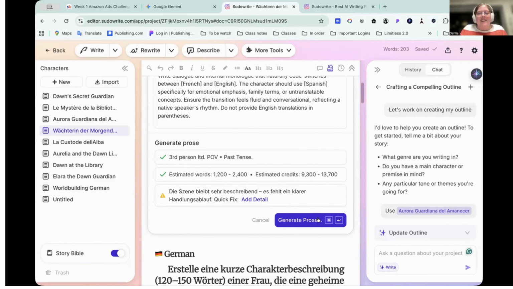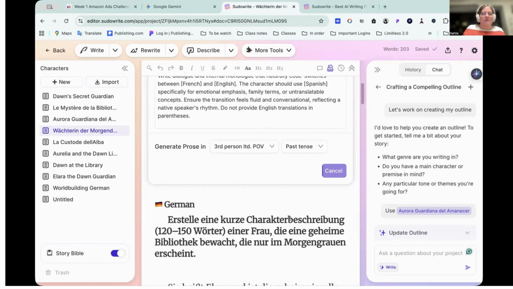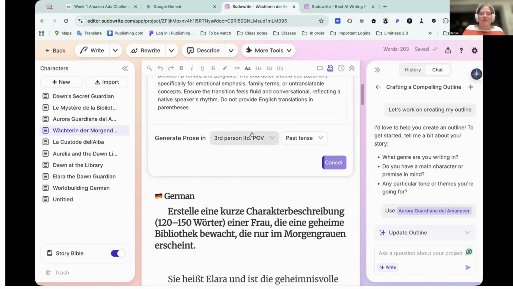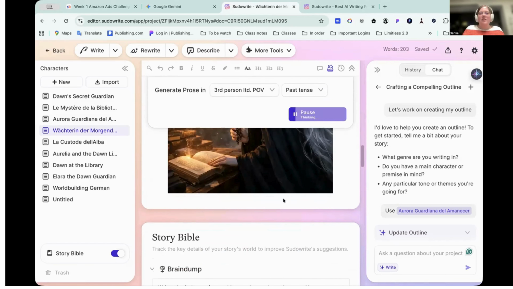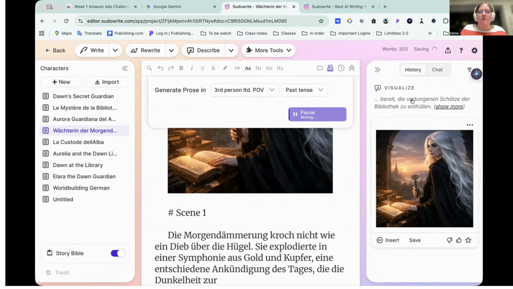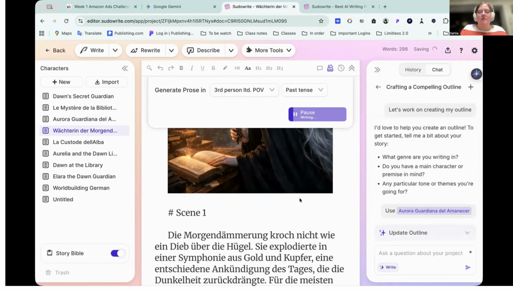So what I'm going to do, I'm just going to go and generate prose because what I want to know is if it's going to write in the language I'm looking for. So let's go and generate. So even if you have an error like this or a little note says you should do something, you can just go in and start writing. Most of the time it's going to go through unless it's a major error. So it's going to be thinking. Let's see if I can get in my history. Oh, it's working.